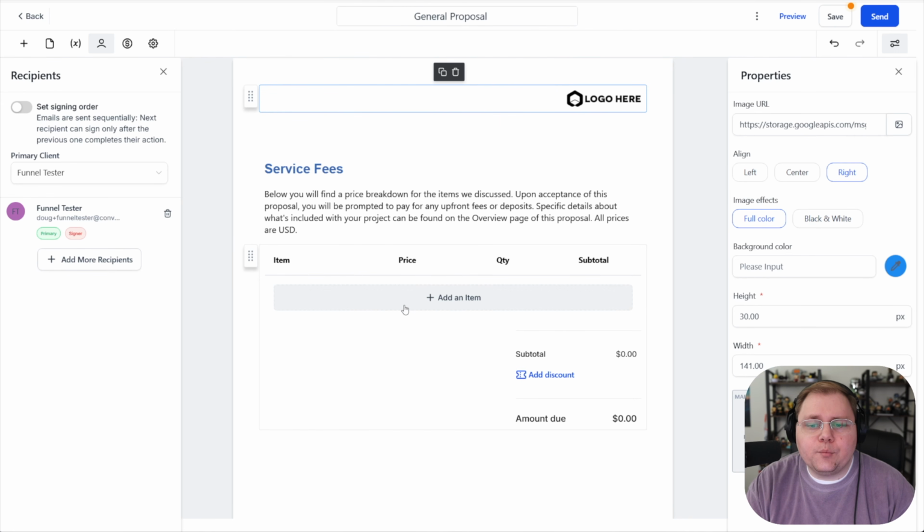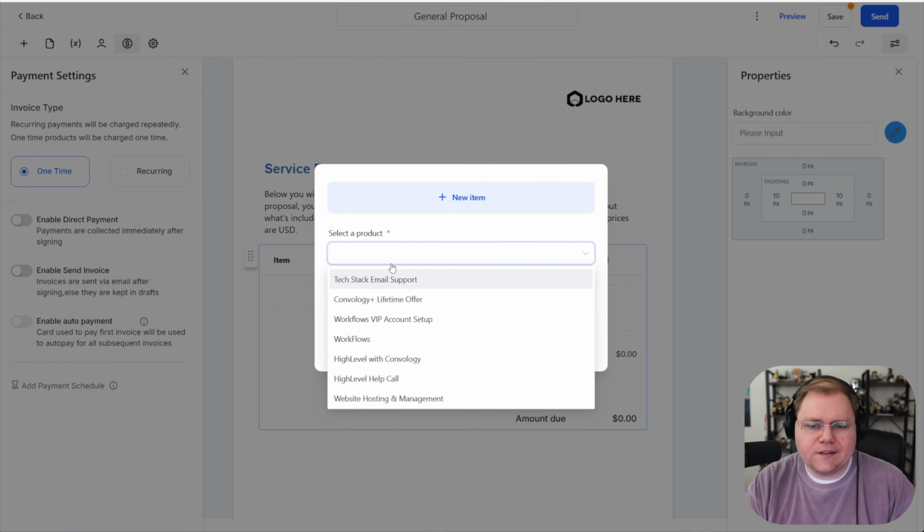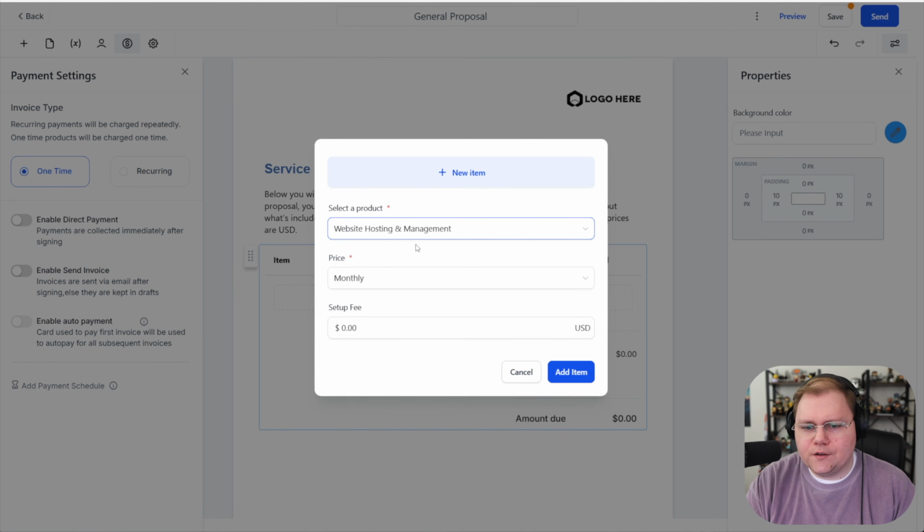But now I can add products directly into this particular proposal. I don't have any in this account, but we'll just pretend it's the website hosting and management product. I could say it's a monthly fee.